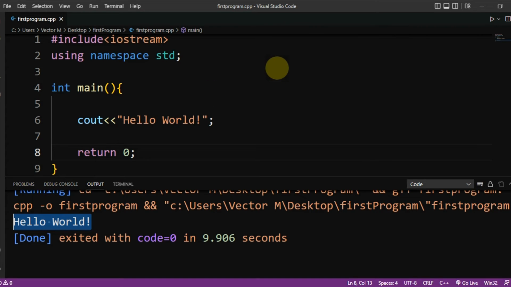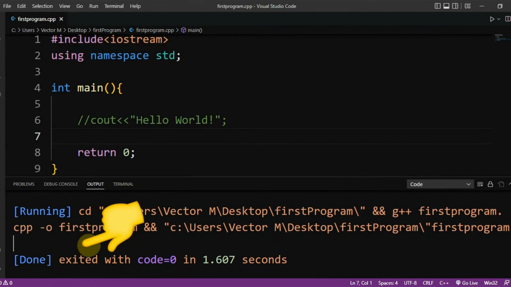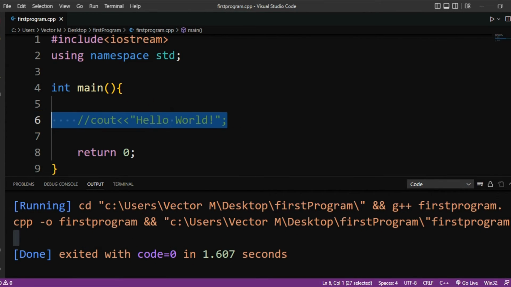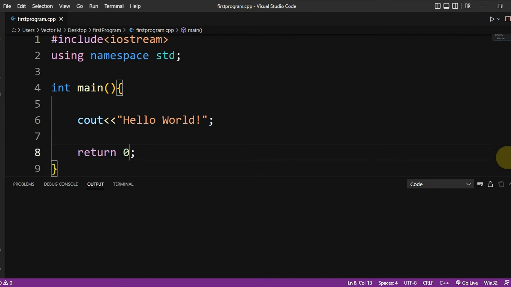The line cout << "Hello World" is the line that prints our text to the console. If I was to comment this out, you will see that we won't get any message in the console when we run this file. I forgot to mention that comments are lines of text that the compiler ignores. They don't have any effect on the output of your program, so you can use them to leave notes for yourself or someone else who reads our code. There are single and multi-line comments.